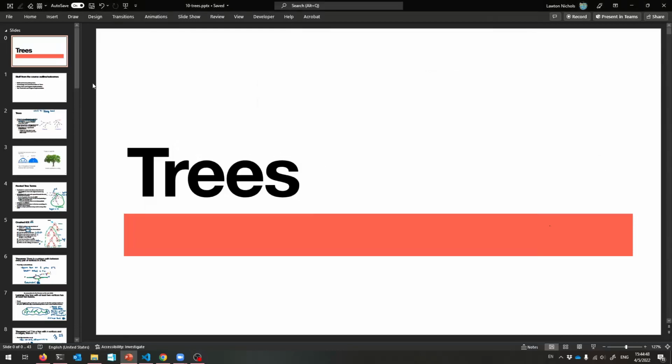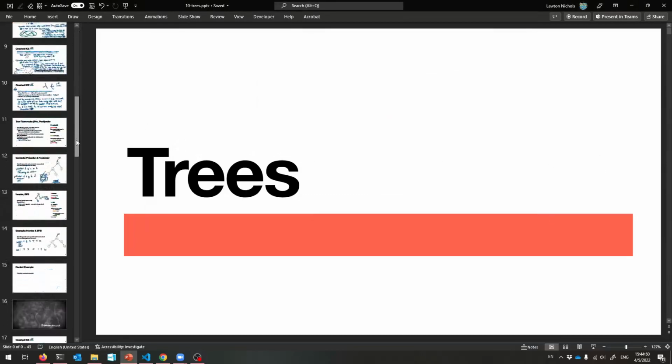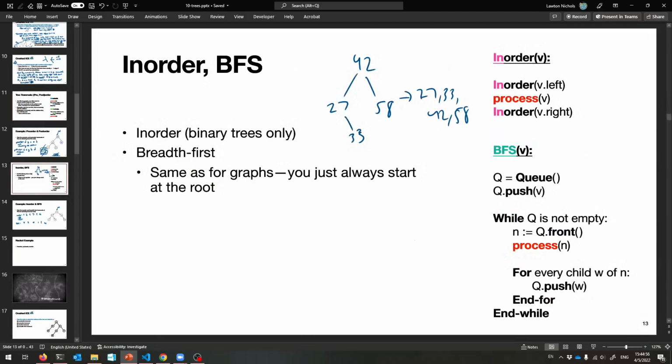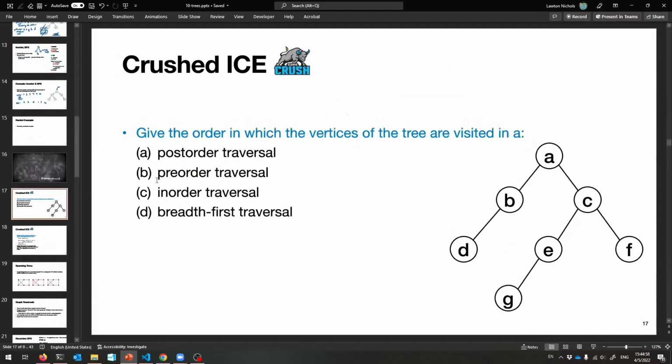Okay, welcome back to the trees slides. We're going to try and finish them up today. The last thing that we talked about before was traversals of trees, very similar to traversals of graphs, and I want to give you some practice with that. So take a moment, try out this example, and we will go from there.